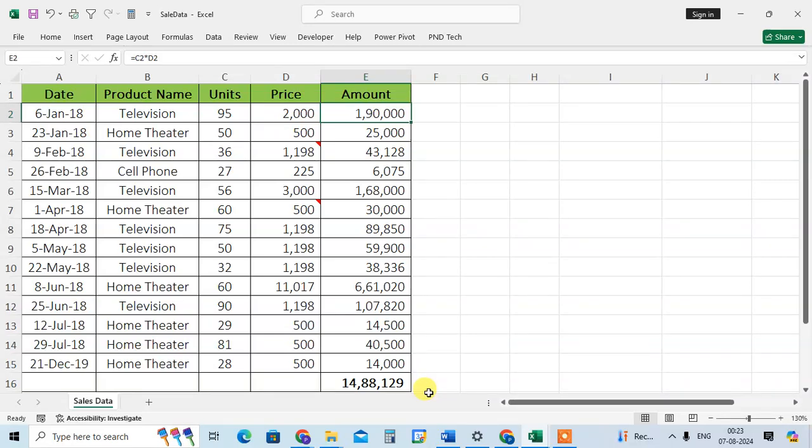In this video, we will learn how to evaluate a formula in an Excel sheet. So let's start with my Excel sheet. I have simple data: units times price is equal to amount. In the amount column, I used the simple formula C2 * D2. It is a simple multiplication calculation.